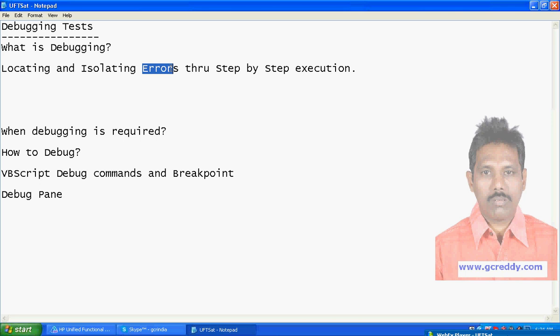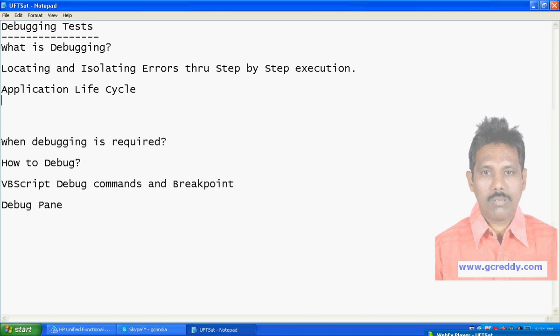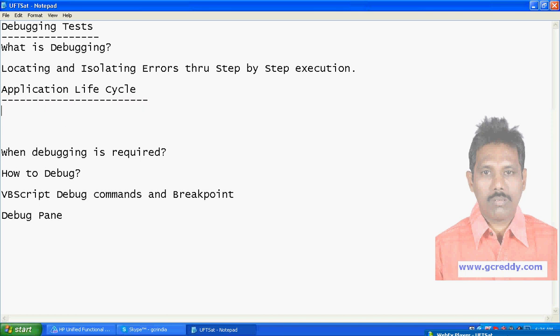Okay, here I mentioned the term error. See, terminology varies from one phase to another. For example, in the application life cycle. See, don't confuse software development life cycle and software test life cycle. This is the complete application life cycle. Here are three important phases. One is the development phase. Next, the testing phase.